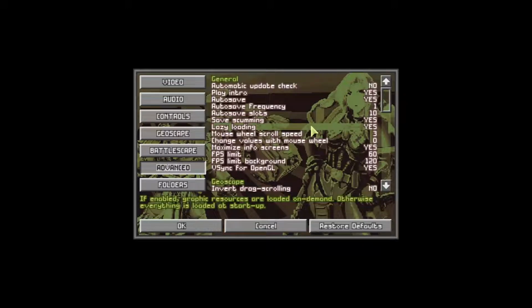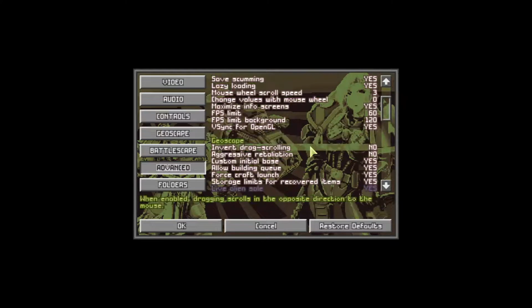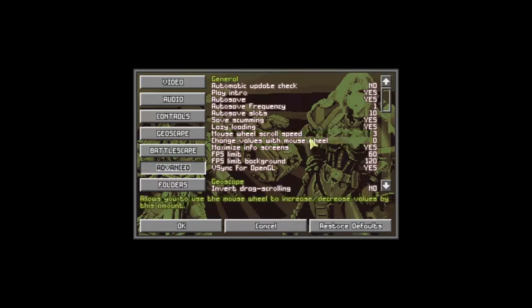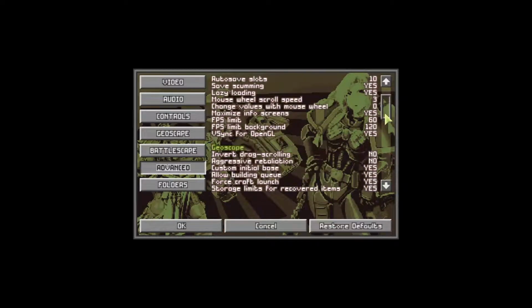Lazy loading. You need this on or it'll crash the game. Do not turn it off. It should be locked, I think, like the rest of these. I'm not sure why it isn't. Mouse wheel scroll speed. Change values with mouse wheel. I turn this off because it's obnoxious to have it basically constantly flipping things when you're scrolling.